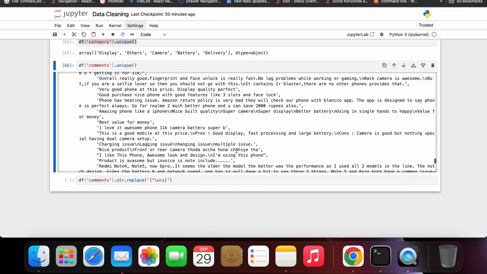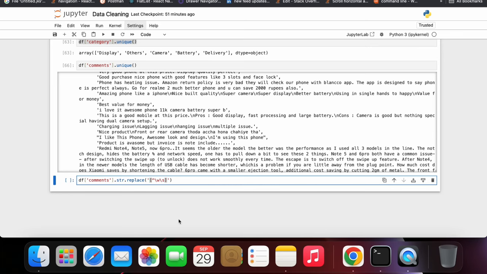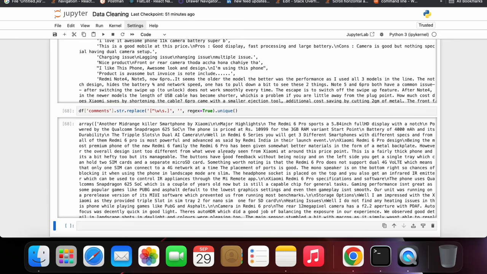So just get rid of this. It's all right. Yes, so maybe we can do something exciting with this later. So let's just keep the dot here and replace everything else with the empty string, of course, regex equal to True. Now let's have a look at our comments column here, and let's have a look at our unique values again.